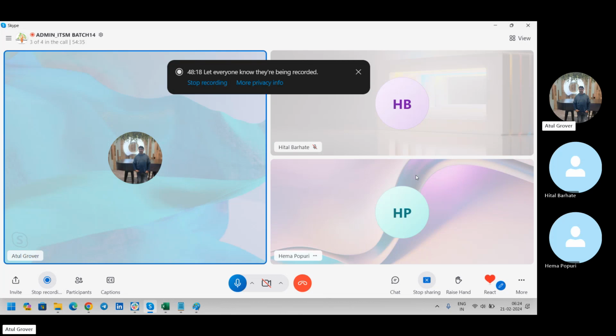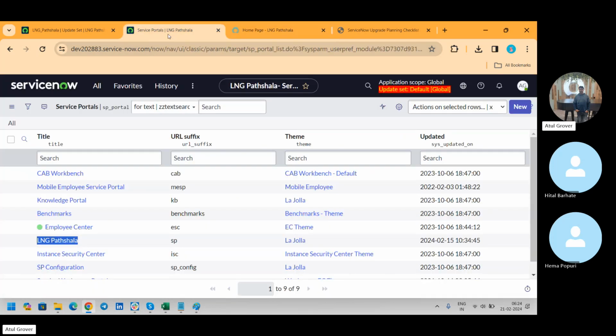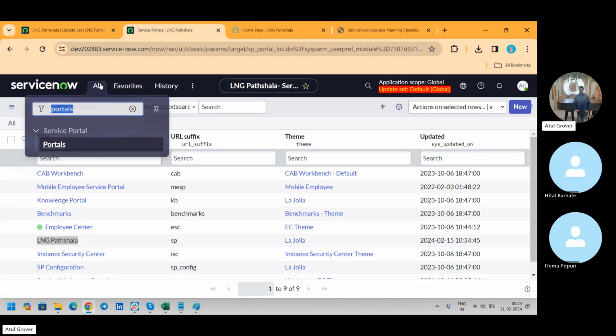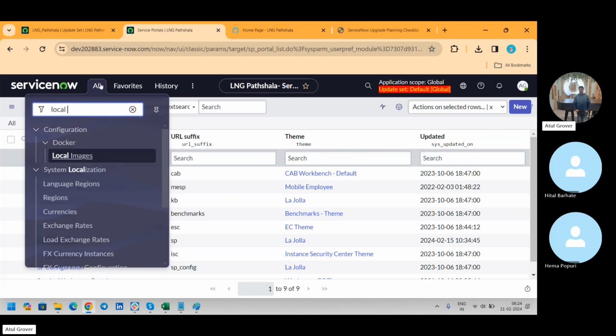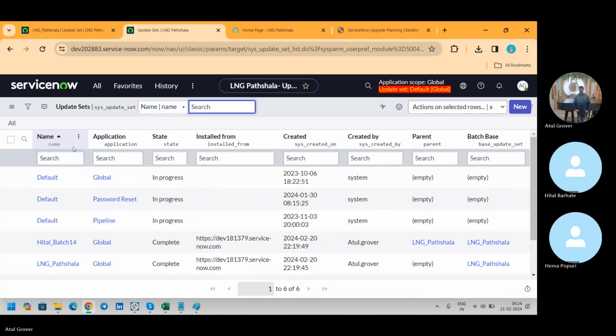But if you think, no, Atul, 90% of the functionality is not working and my instance is unstable now, what to do? I want to back out. I want to remove all the changes which I brought from your instance. Then go here. Search for the local update set. Why local? Because now you've done the commitment, so what has been retrieved has become local now.